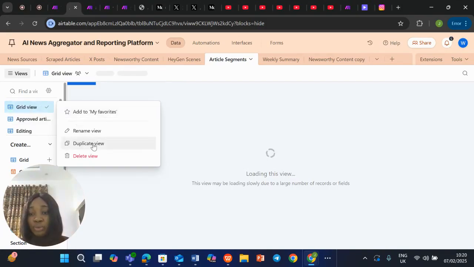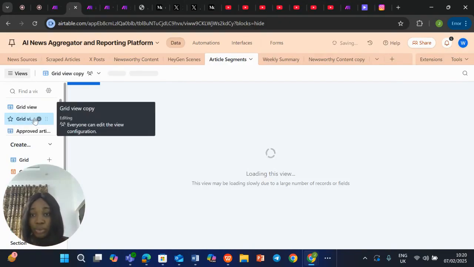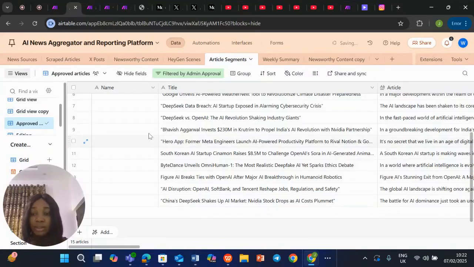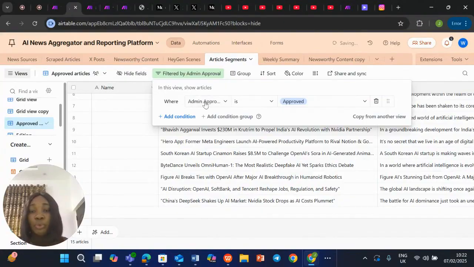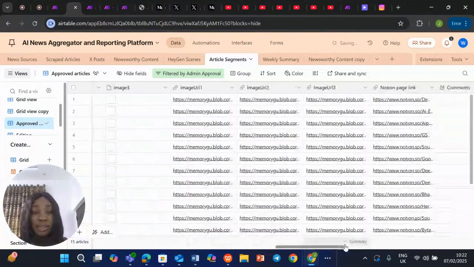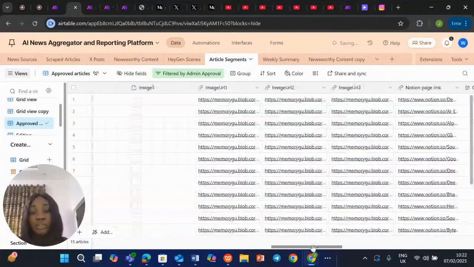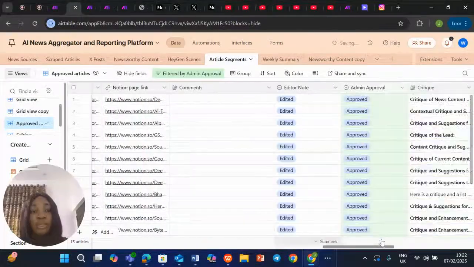on the grid view, duplicate view, and when you do that, you can rename it if you want. And once you've renamed it, you would place a filter here, where admin approval is approved. So you filter all the records to when admin approval is approved, and that's what we have here. All the approved articles that have been edited and approved. It has everything complete: the images, the thread, the Notion link, everything is here.